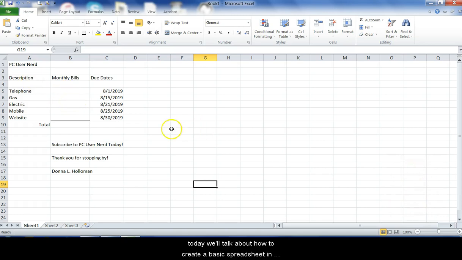I am helping people with tutorials on how to use their personal computer. And today we'll talk about how to create a basic Microsoft Excel spreadsheet. And I already started. I have it titled PC User Nerd. I put in a description, and this is a monthly bills. This is so totally basic.